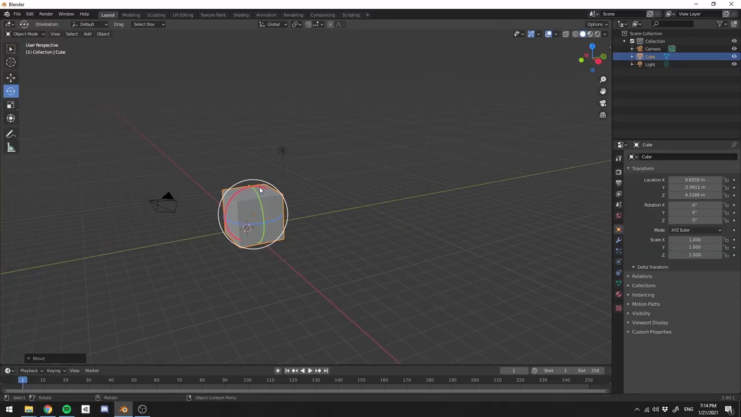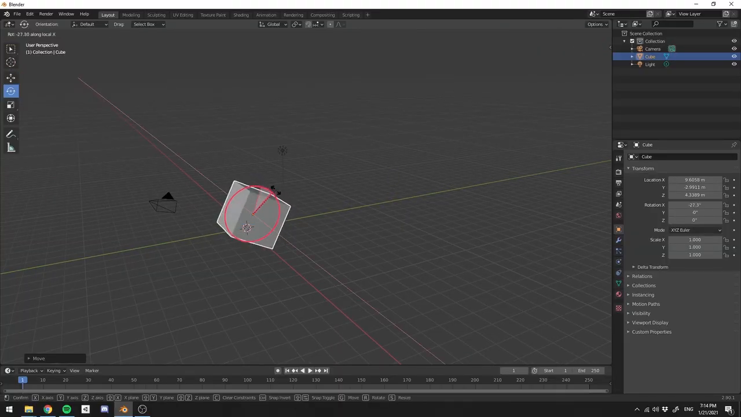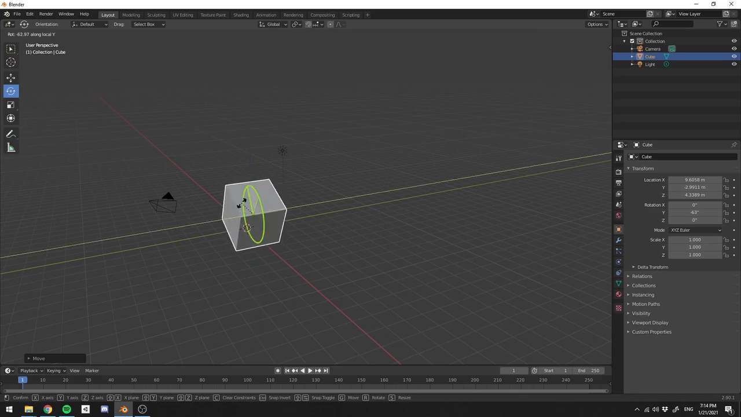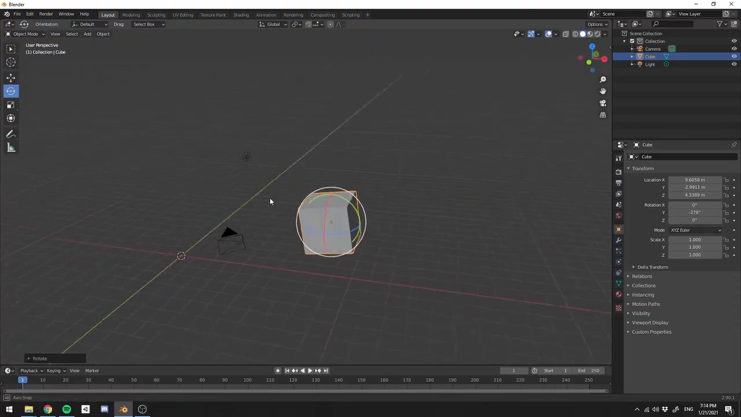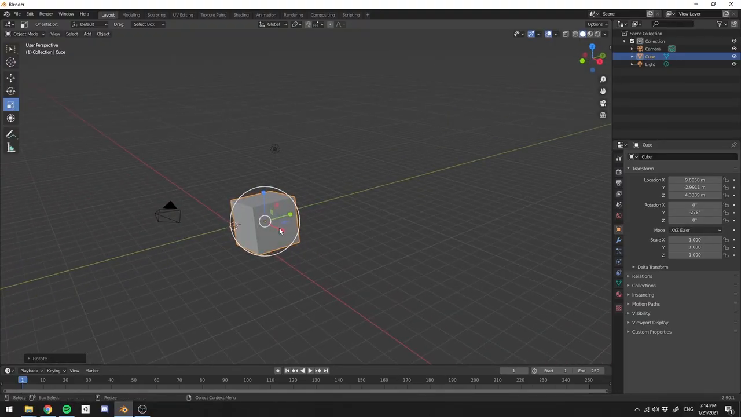If I want to rotate on X, as you can see, I press only X. I can press Z, I can rotate on Z. I can press Y, I can rotate on Y. Again, jumping from mode to mode. This is pretty handy. And let me show you the scale.